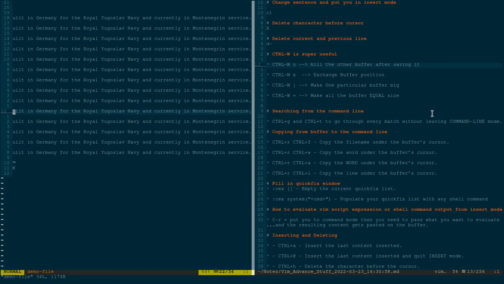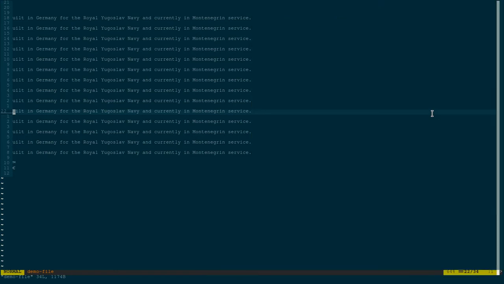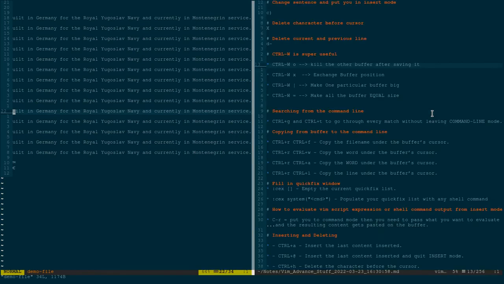Say, for instance, you wanted one of the buffers to be enlarged and occupy the entire screen and hide the other buffer, all you have to do is Control W and pipe or bar. To enlarge one particular buffer to capture the whole screen and hide the other, Control W and pipe or bar. To bring back the file which has been hidden, all you have to do is Control W and equal. See, it brings back the hidden file again.